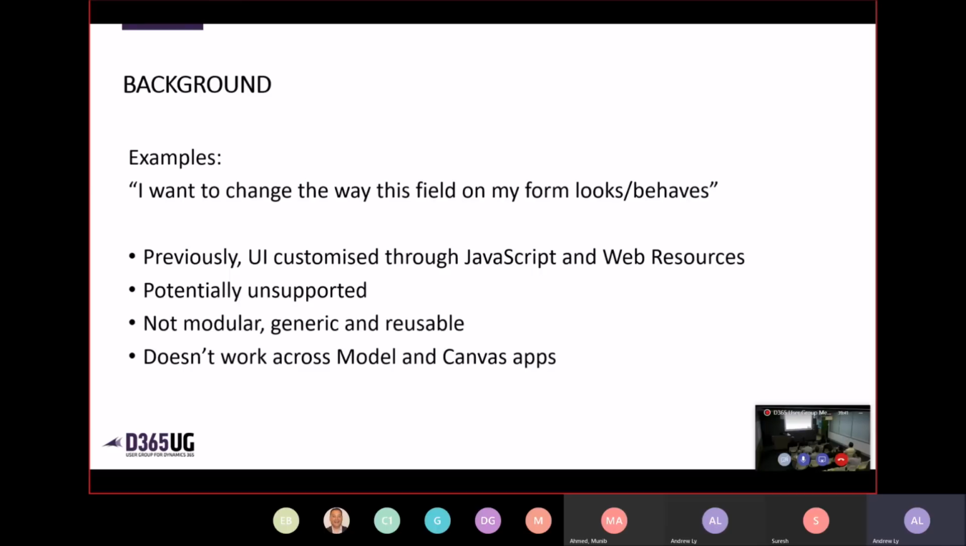Previously, if we had to change anything on the form, say an attribute or a field, we'd have to write some JavaScript, or we'd have to use some web resources, and there are some problems around that. I mean, it's potentially unsupported. You're going in there, changing things up on the DOM, and if there's an update that gets pushed through from Microsoft, you're going to have a really bad day.